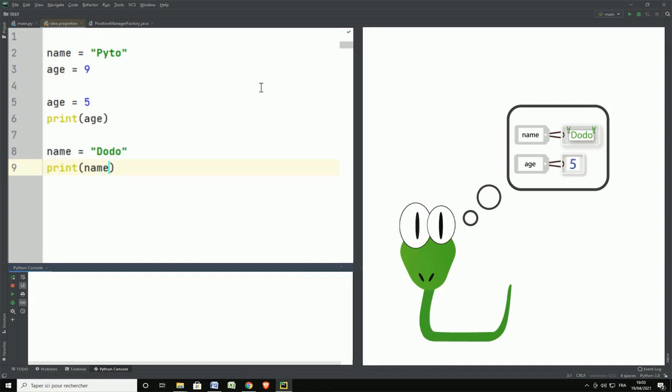You probably noticed that values are not written the same. One has quotes, the other doesn't. It's because data or values that they convey are not of the same type. We will see more about that in future episodes.